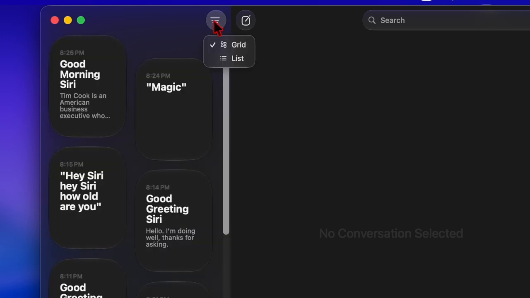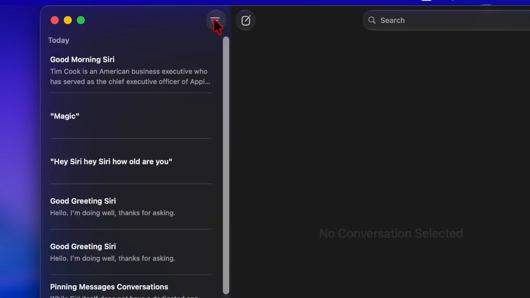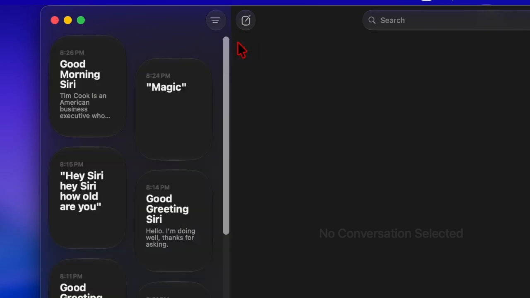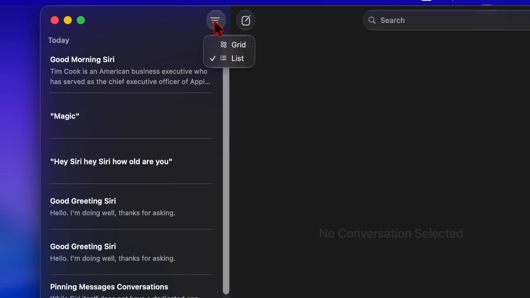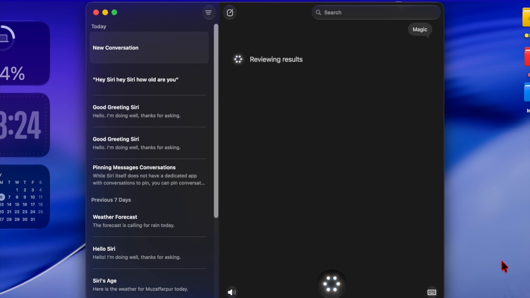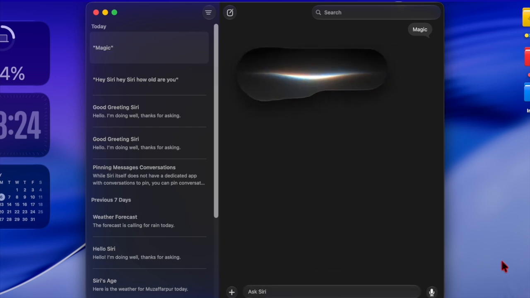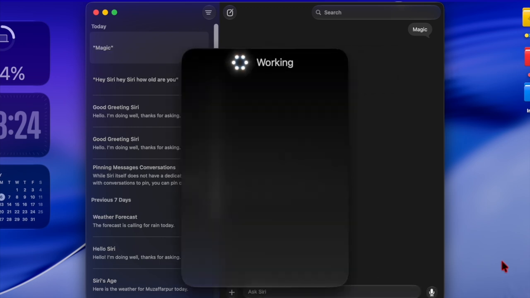Changing the conversations layout in the Siri app is a simple way to personalize your experience on a Mac. If you prefer seeing multiple conversations at a glance, the grid view offers a modern visual layout that's ideal for quickly browsing and accessing recent chats. On the other hand, the list view presents your conversations in a clean, vertical format, making it easier to scan through longer chat histories and find specific conversations efficiently.